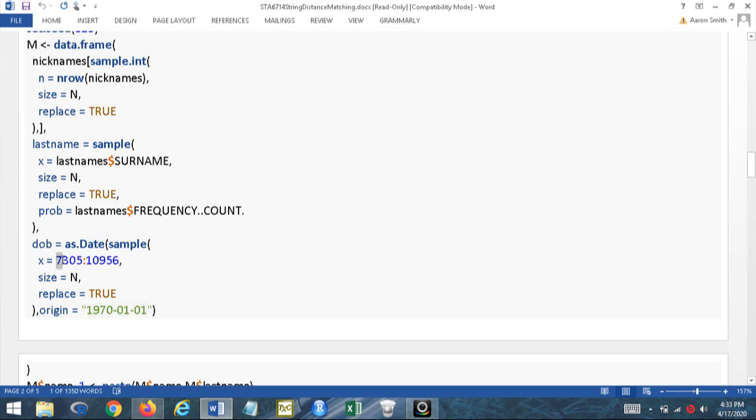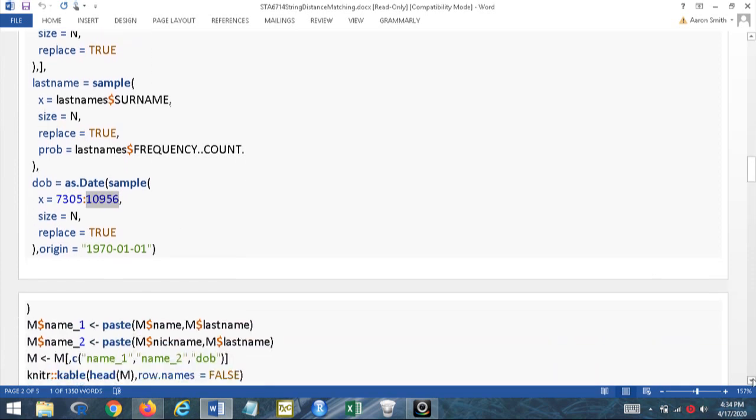If you put 7,305 and you convert it to as date with, this is the origin, this is the default origin in R, by the way, then this is going to put January 1st of 1990. This is going to be New Year's Eve of 1999. And since I'm using the sample function and I'm not specifying the probability, I'm doing uniform discrete pseudo-random sampling.